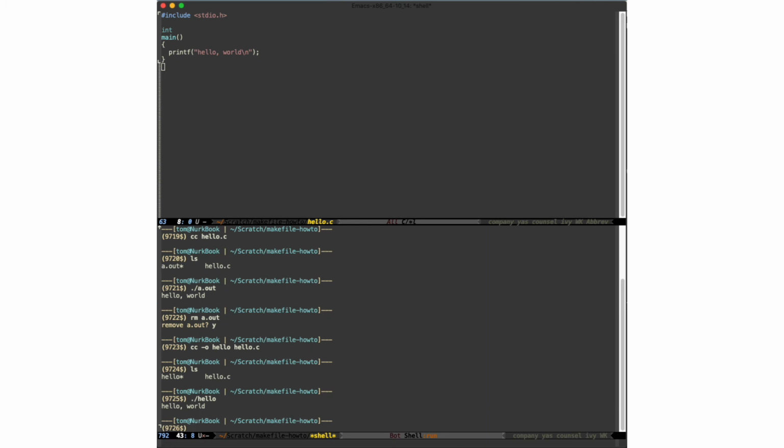What we've basically created here is a dependency, right? We know that hello, the executable, is dependent on hello.c. And what a makefile allows us to do is express that dependency and tell make what commands to run to create the target, the hello executable, from the source file. So let's go up here and make a simple makefile.